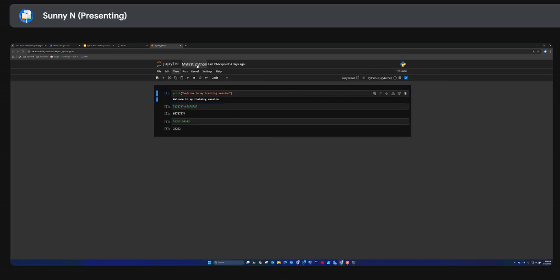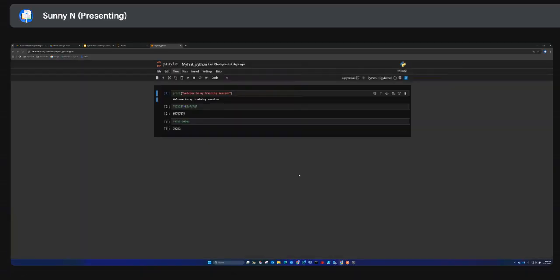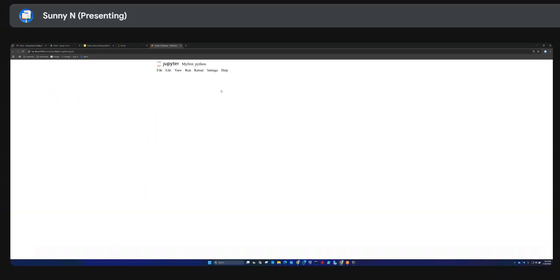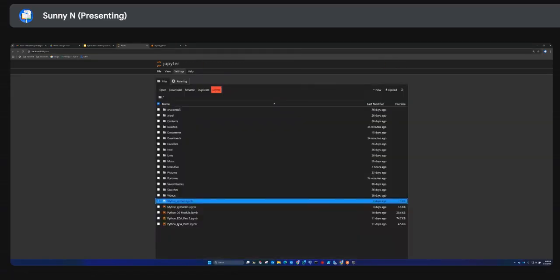How do you change it? You double click on it and you get a rename file option here. You can change it here, whatever you want to do. I'll just add 01. Now you can see this is 01. You have to refresh. One minute, why is it not changed? It created another file, you can see here. It's like a copy.